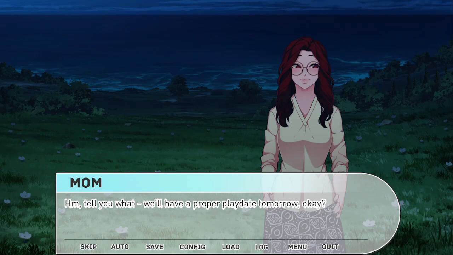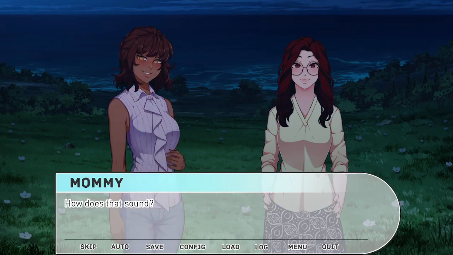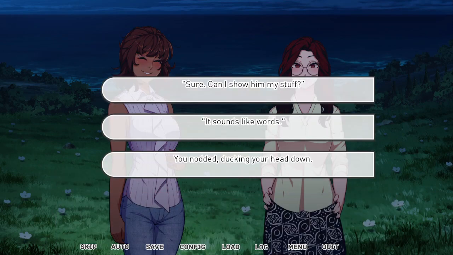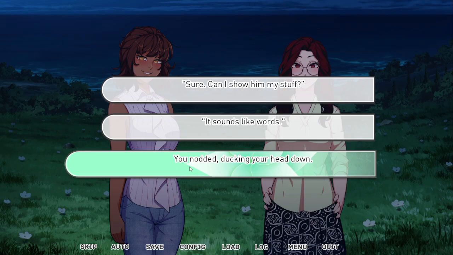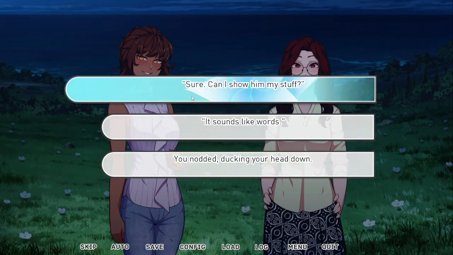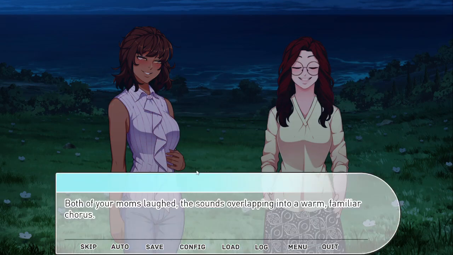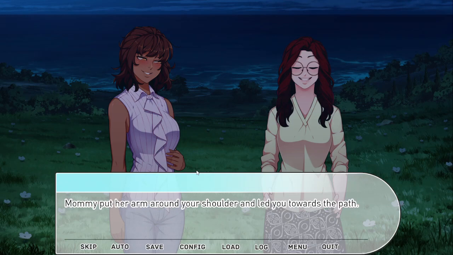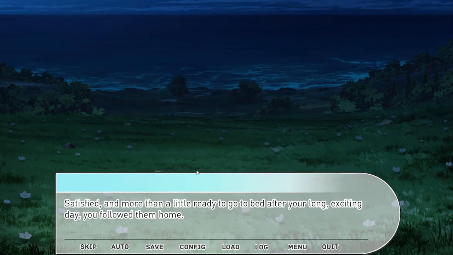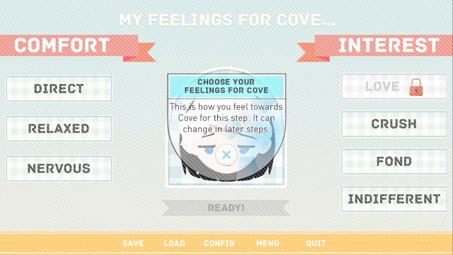Tell you what. We'll have a proper play date tomorrow, okay? Your new friend's dad wanted to bring him by to see you and Lizzie. How does that sound? You're not ducking your head down. Both of your moms laughed, the sound overlapping in a warm, familiar chorus. Mommy put her arm around your shoulder and led you toward the path. Satisfied, more than well ready to go to bed after your long, exciting day, you followed them home.